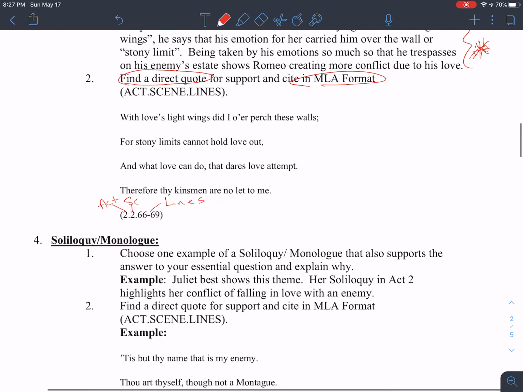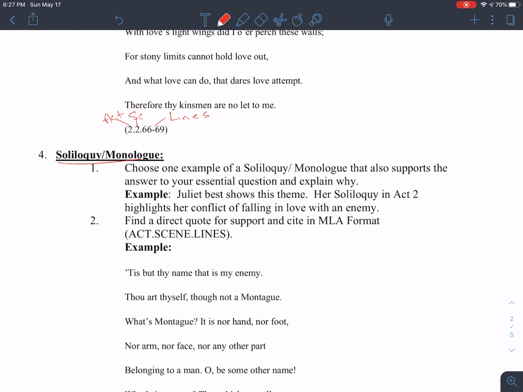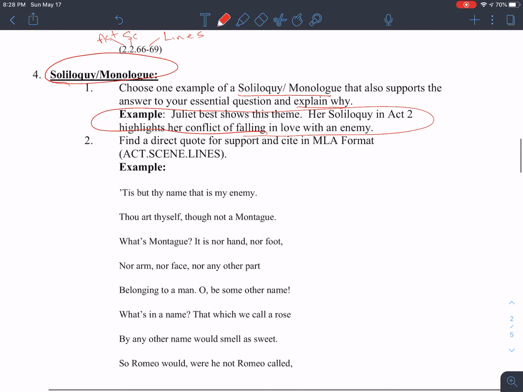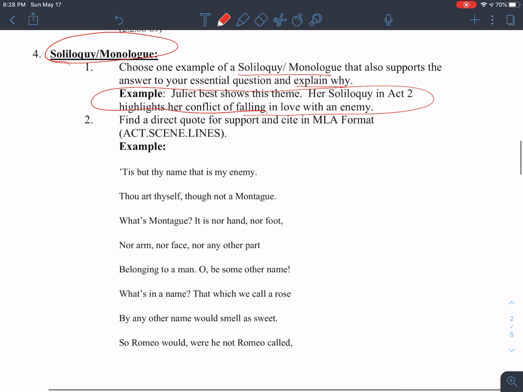The next thing you're going to do is look at the element of soliloquy and monologue. You're going to choose one soliloquy or monologue that supports your answer to the essential question and then explain why. And again, I've given you an example here. I've chosen Juliet and her monologue to, let's see here, actually it is a soliloquy because at this point she doesn't realize that Romeo is listening.